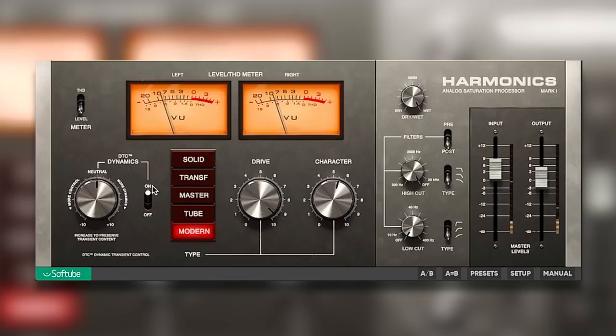Excellent. Right, let's have a little play around with this DTC dynamic section. Underneath the control, it says increase to preserve transient content. Let's keep it on modern because this sounds to be the most aggressive out of the five. And let's have a little play with the DTC to hear if we can put back some of those natural dynamics of the drums. Wind it the other way. Interesting. Sort of feels like a transient shaper plug-in, this.